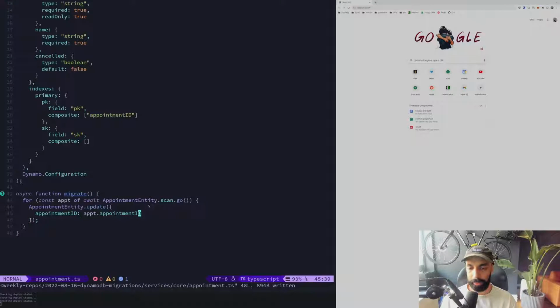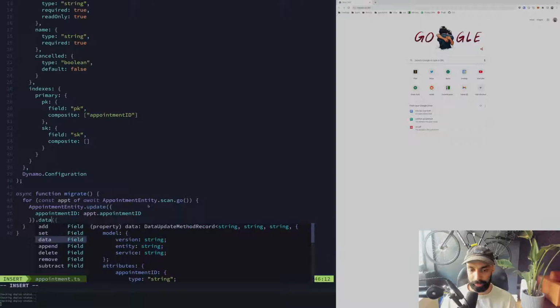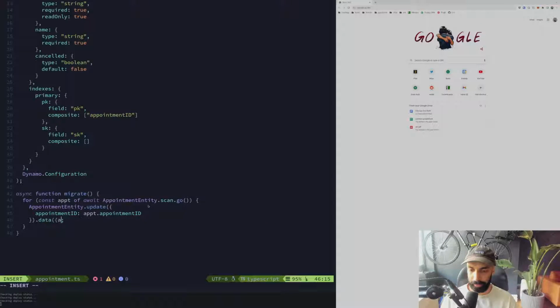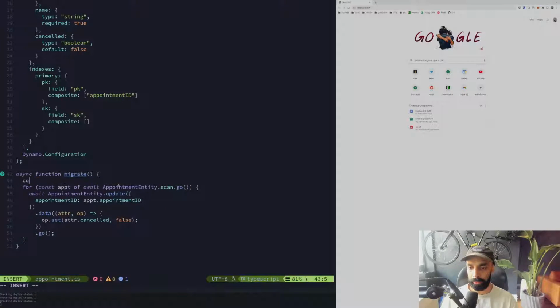All right, so we can update each one. I like using this data callback to update stuff. I find it a really good API. So you can just say, okay, I want to set the attribute of canceled to false. And then you can do go. So this will update things one by one, which again might be too slow for you. If it is too slow, you can do something like this as a simple thing.